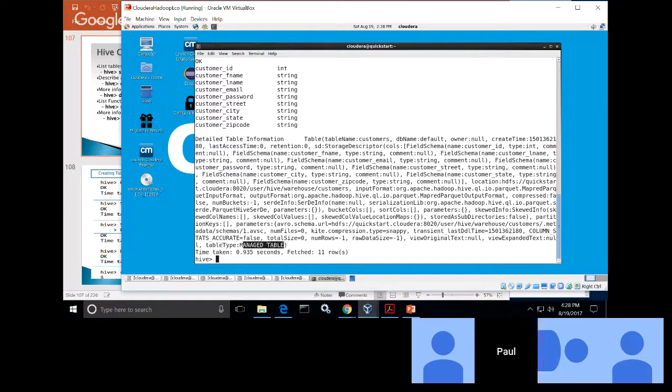Now at the very bottom here is where you see table type, managed table. At the very end of the detailed table information, you get the answer whether you're looking at an external table or a managed table.